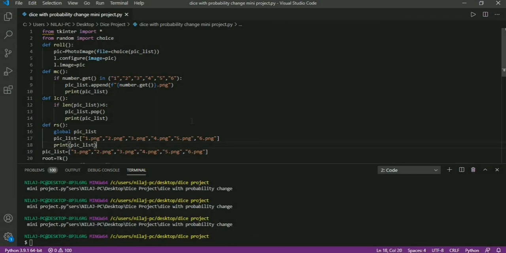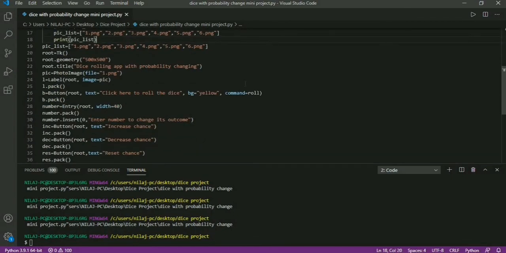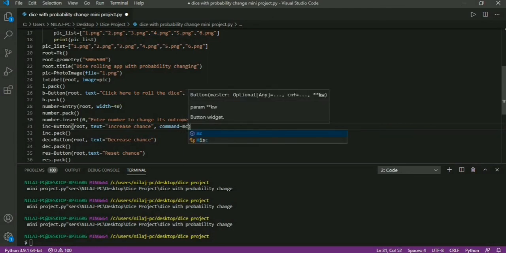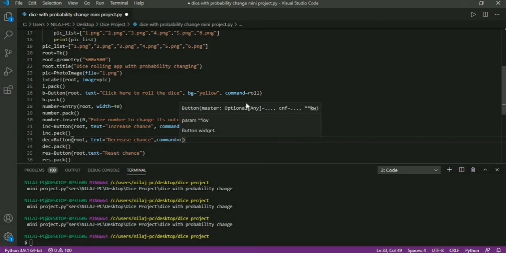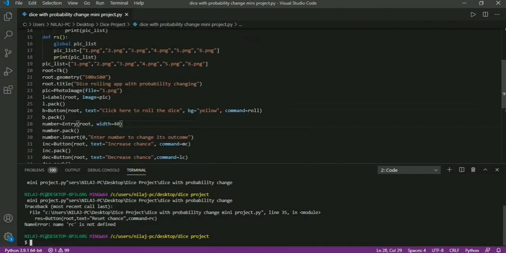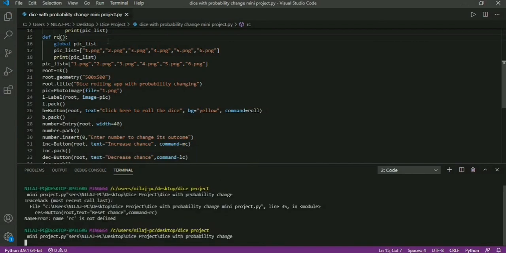Now let's pass these functions into buttons. Here command MC, and here command will be LC, and here command will be RC. Here I have to use RC. Now let's run the program.